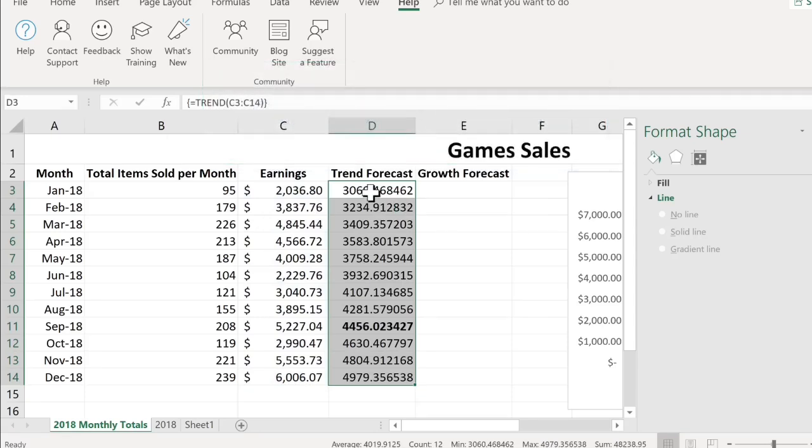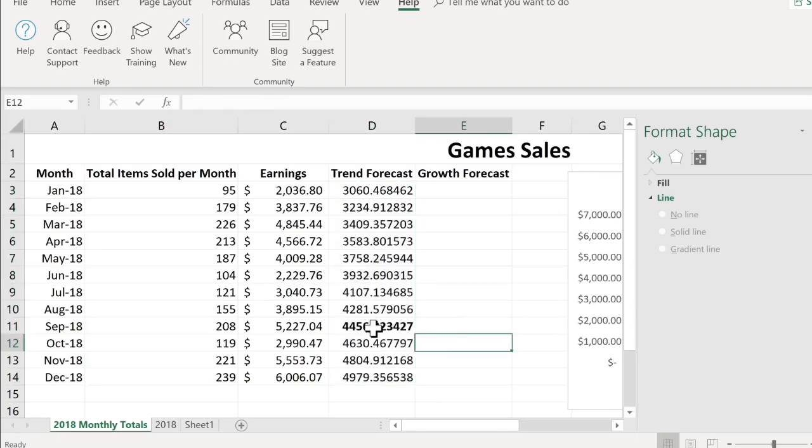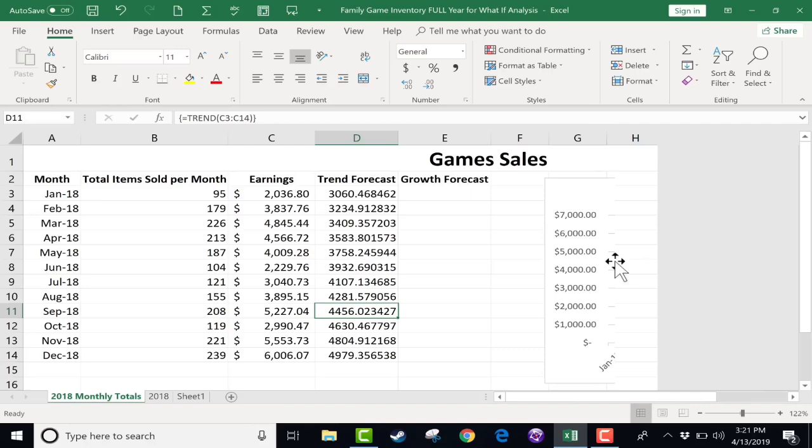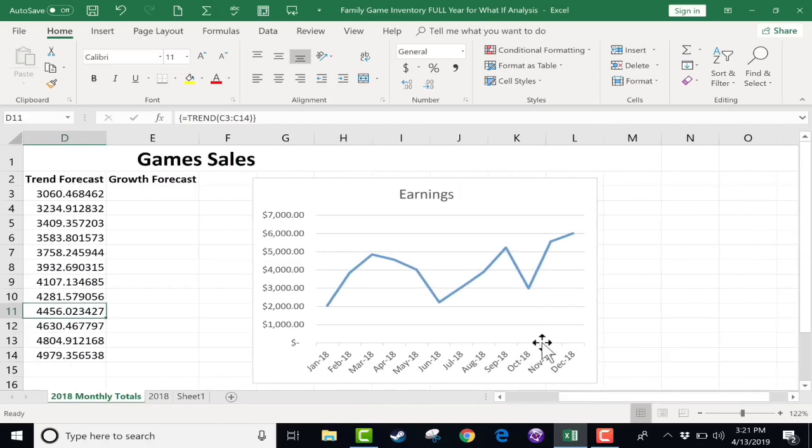And look what it did. It created some trend data based on these numbers here at the left. This is the trend. Now for some reason, it put this particular cell in bold. I don't know why. I'm going to take that off. So now, if we go back and look at our chart, nothing's changed so far.